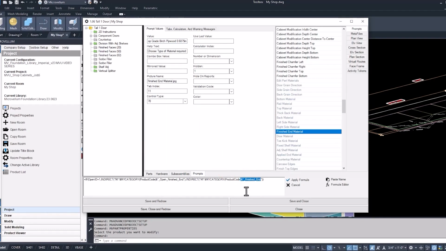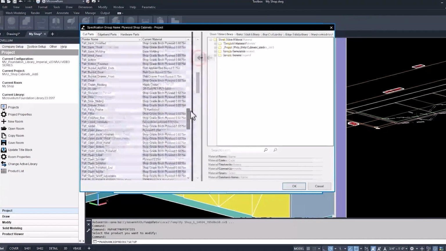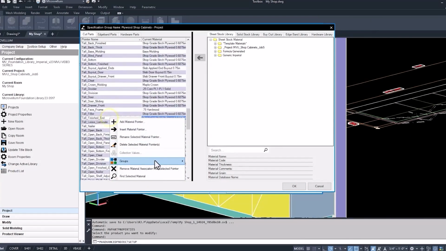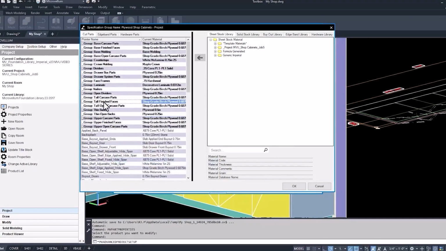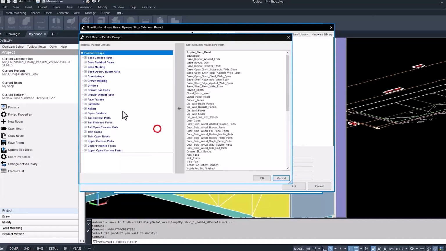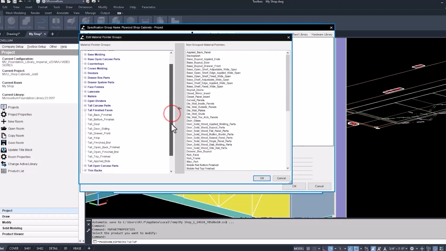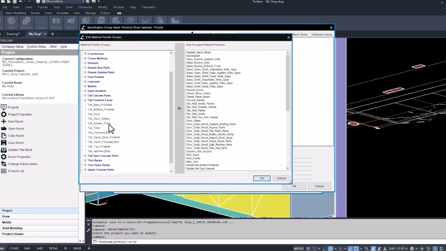Before we finish this one up, I just want to go back into our material file quickly, and this time showing it by groups. Let's select this group, tall finished faces, edit groups, and there's our pointer group name, tall finished faces. These are the different pointer names inside of that group. And there's our tall finished end. So just a little bit more on pointer names, pointer groups, and making sure that you're selecting the correct material for your products.